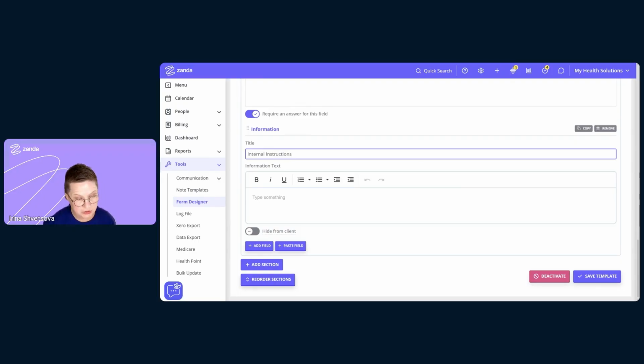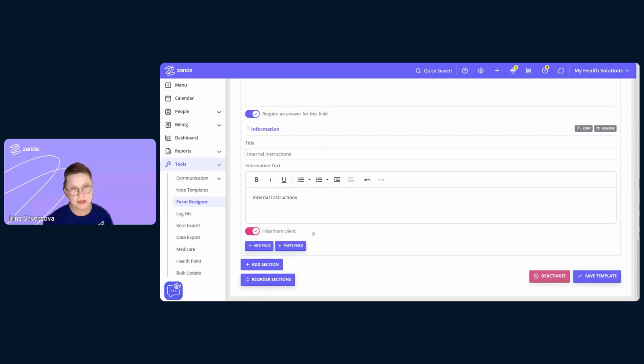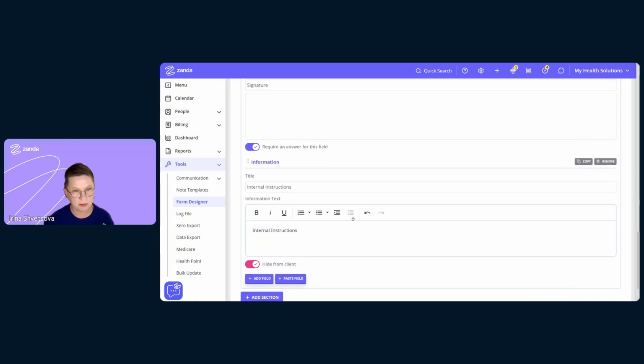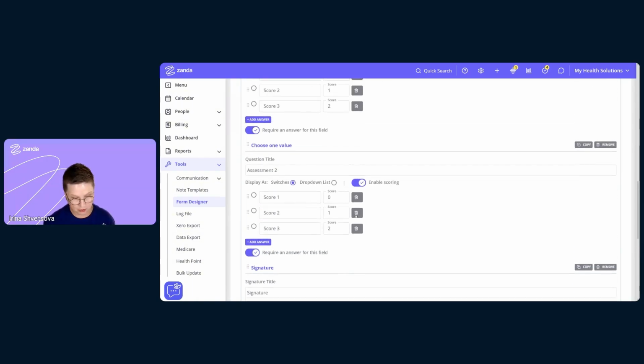And you can also use the internal instructions about how to read the results of this questionnaire, and you can use the hide from client switch so that these instructions are still visible to your team when they're looking at this form and to yourself, but they're not visible to the clients when they see this form on the client portal or when you email them the copy of this form or you print out the copy of this form to your client. So these are the basic or the most important pieces of information about building a form.